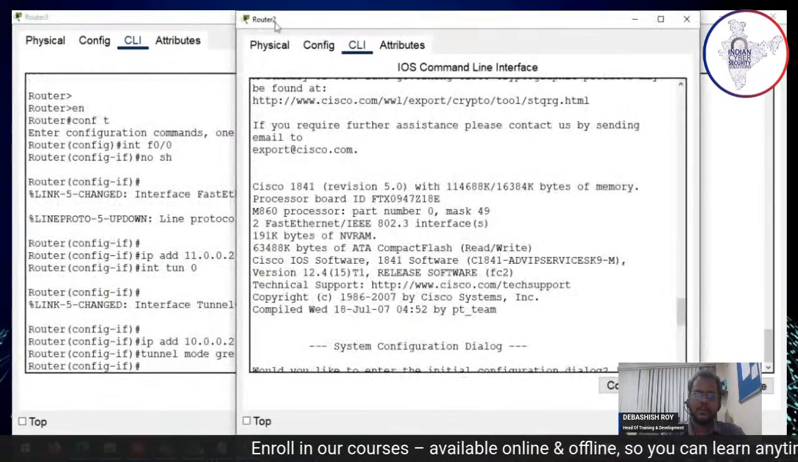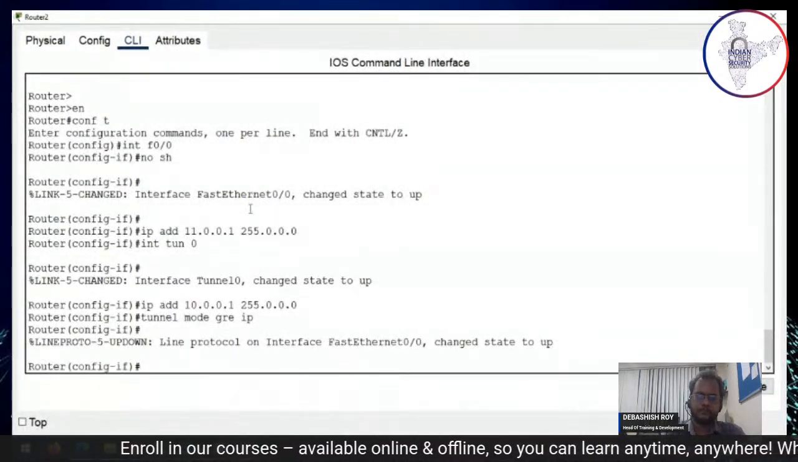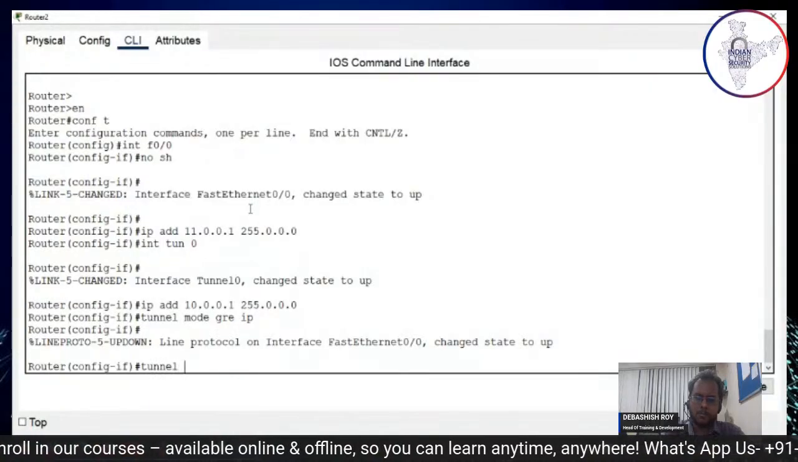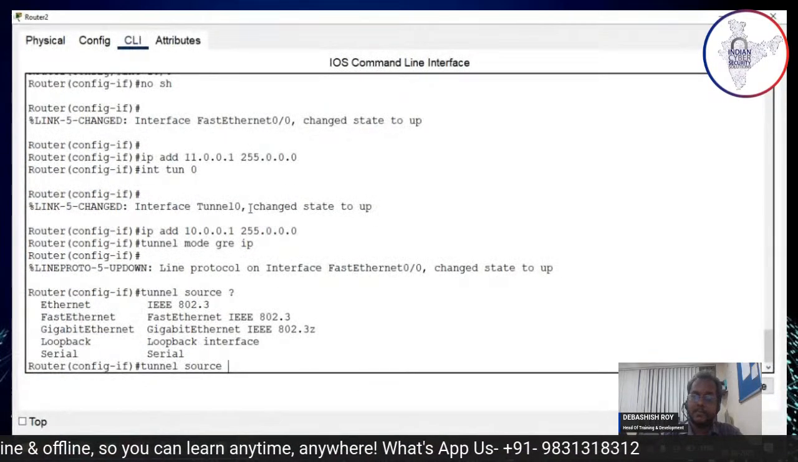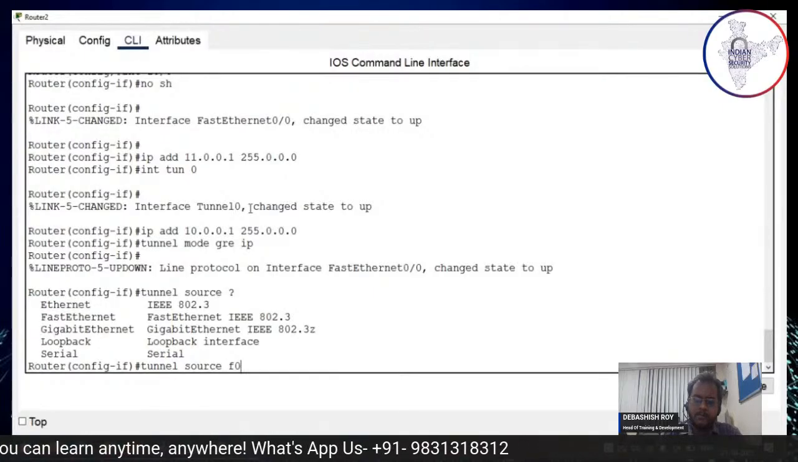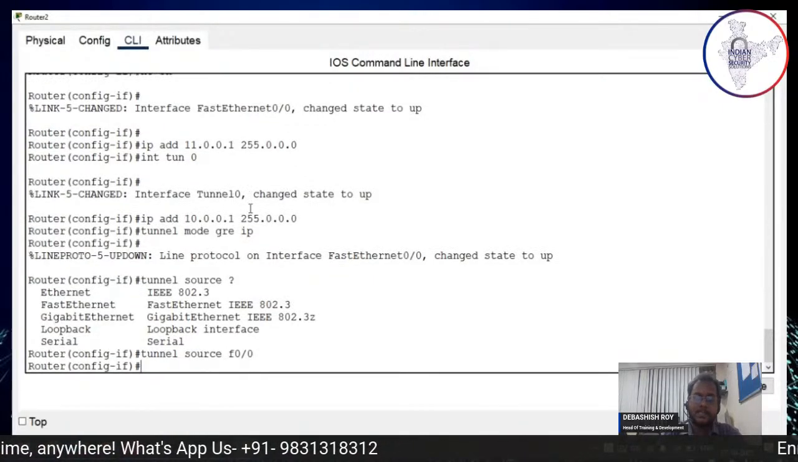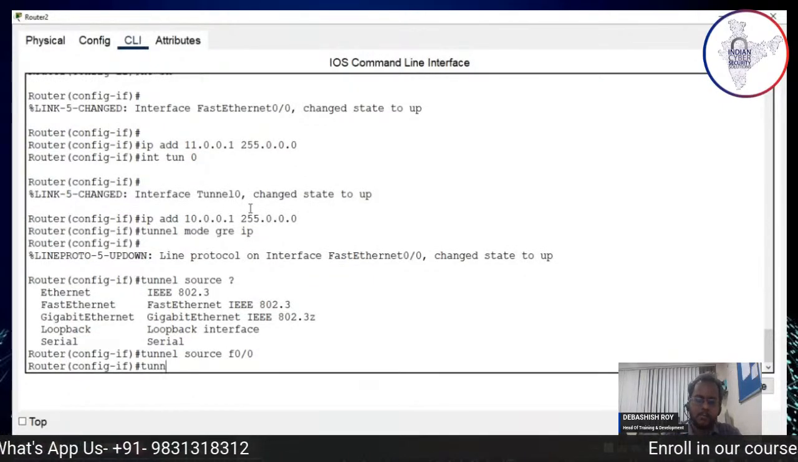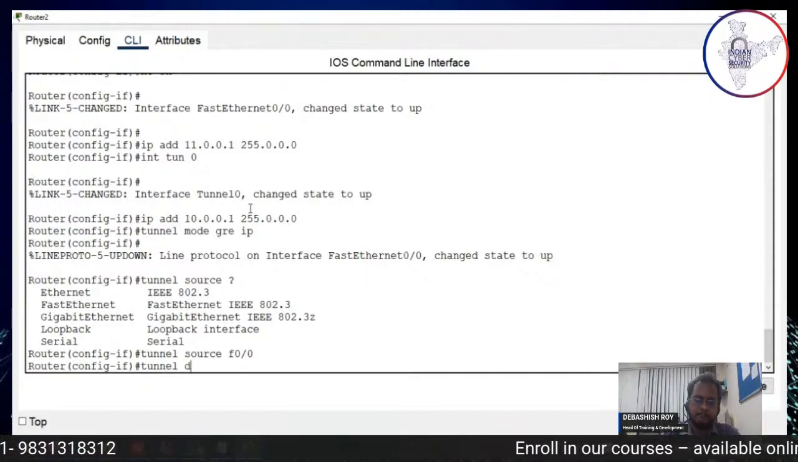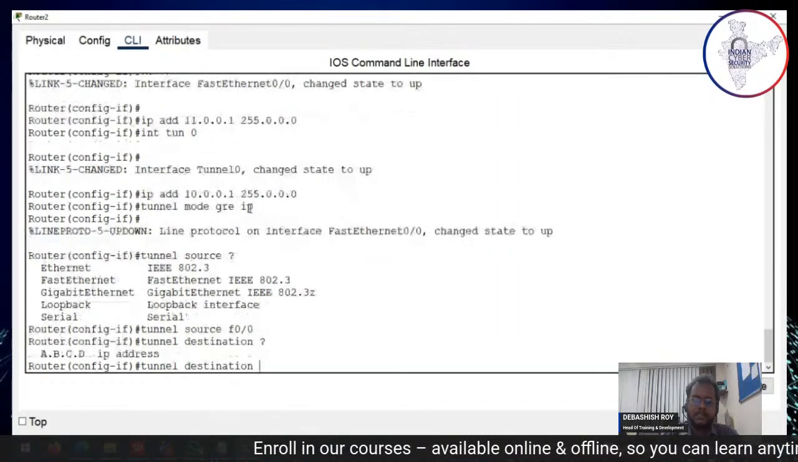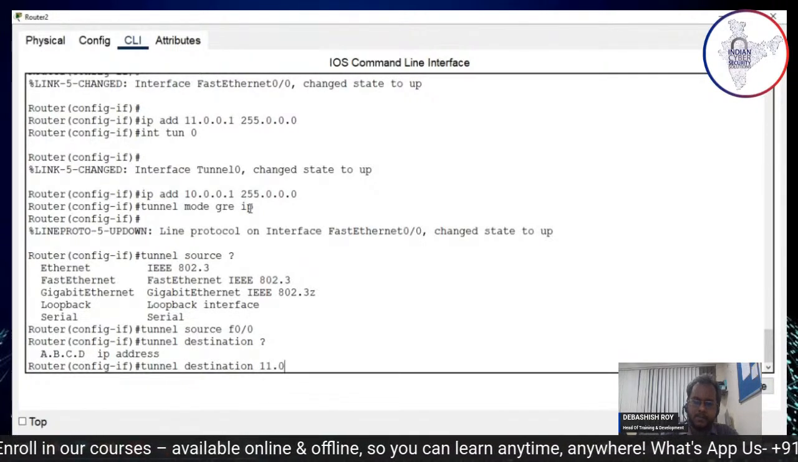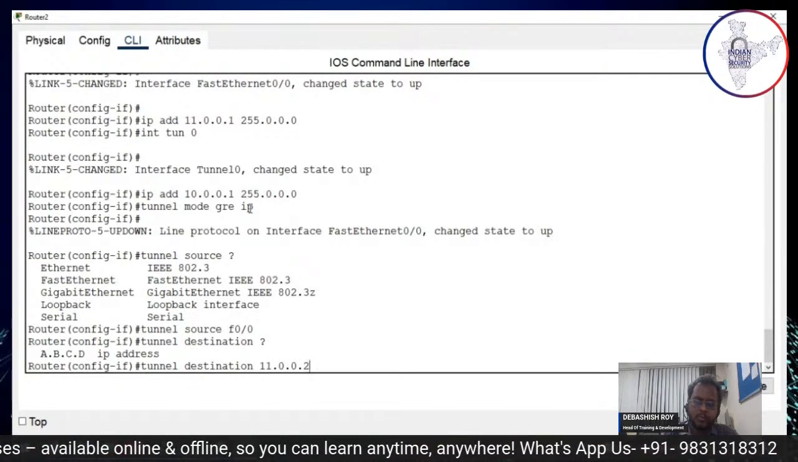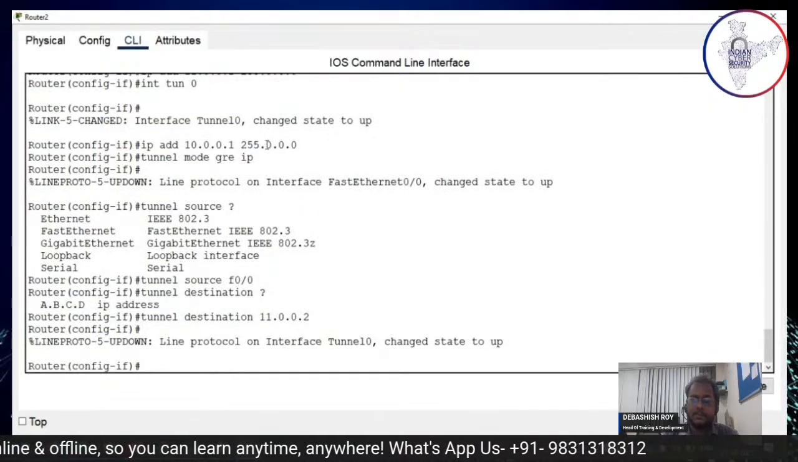So on the router 2, tunnel source, if I give question mark, you'll see it is taking the interface name. You'll give F0 by 0, not the tunnel. That is the main thing. You do not give the tunnel interface. Tunnel destination, it takes the IP address, like the IP address of the Ethernet port here, 11.0.0.2. That is a remote router's. And as you see, the tunnel has come up.